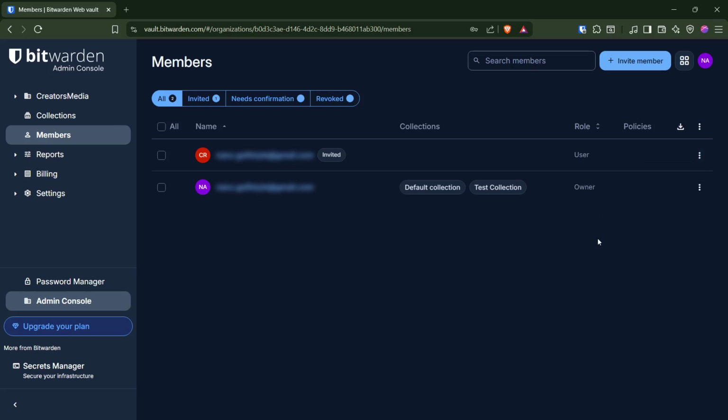That's the complete process. The user now has full access to the shared collections you assigned. Two quick things to note: invitations expire after 5 days, so if someone doesn't accept in time, you'll need to resend it from the members page. Also, the fingerprint phrase verification is Bitwarden's way of ensuring secure user addition, so don't skip it.